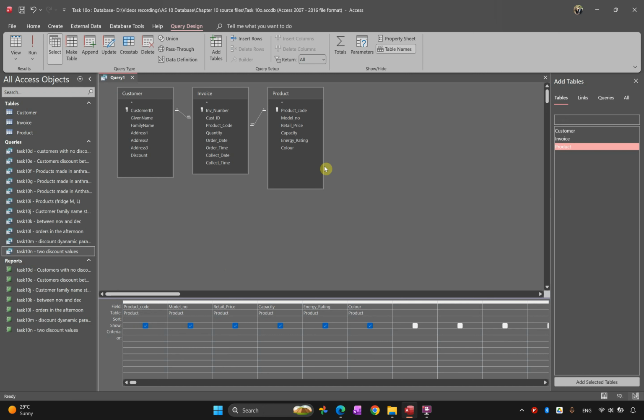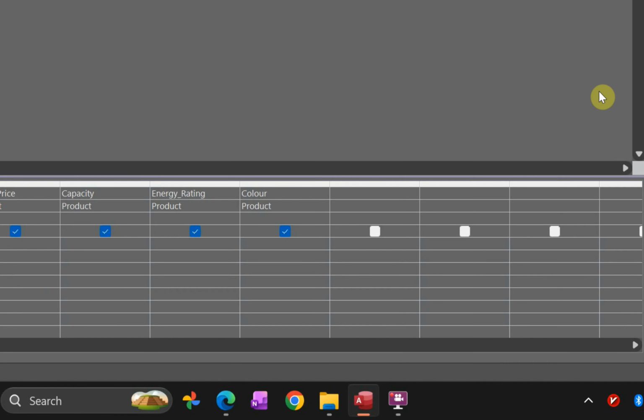So over here, we're adding all the tables, and then we're adding all the details from the product. Specifically, you have to go to the color and put two dynamic criteria. The first one, we're going to ask the user to enter the first color, and in between we cannot put "and", that's not the correct way, we have to put "or". And over here we have to ask the user to enter the second color. So it's going to show the result of two colors.